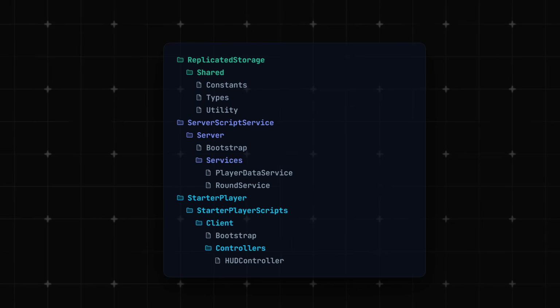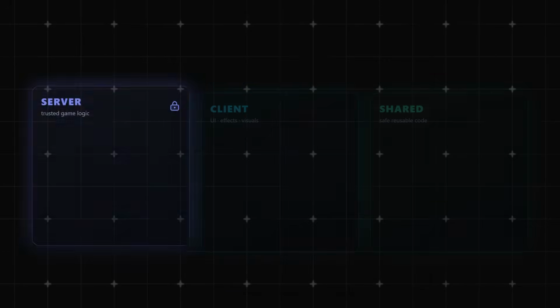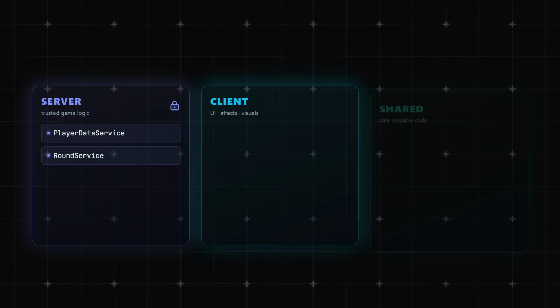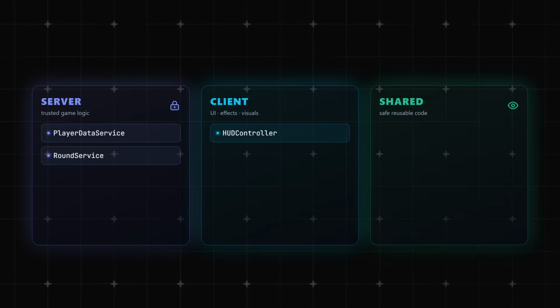Instead of having everything mixed together, each module gets one clear responsibility. The server should handle trusted game logic, player data, and anything important that the client should not control. The client should handle UI, effects, animations, and visuals. And shared modules should only contain safe things that both sides can use, like constants, types, configs, and utility functions.